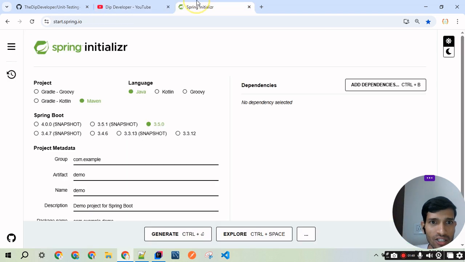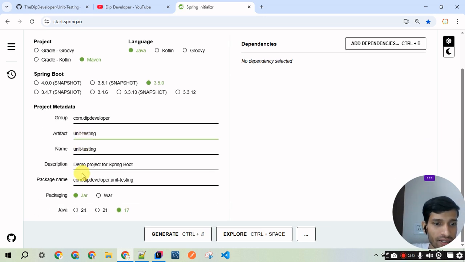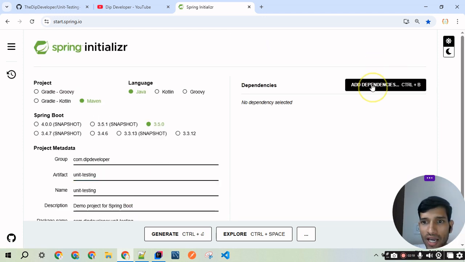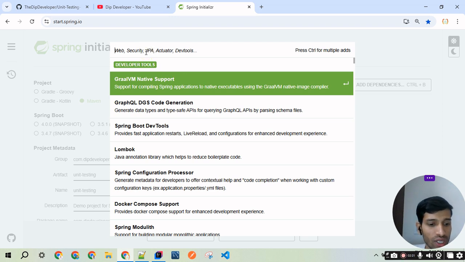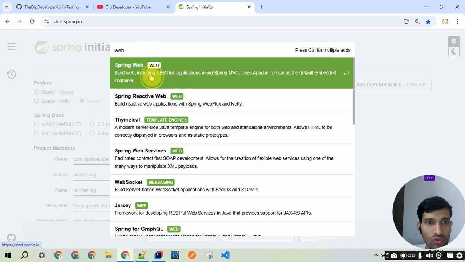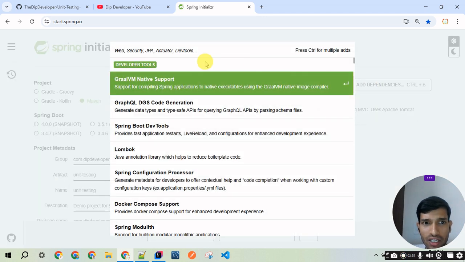So let's get started. First we will create a Spring Boot project. For that we will go to the start.spring.io website, where I will name the group com.deepdeveloper, and the artifact I will write as unit testing. Then you can package it as a jar, and use Java 17 or higher. For dependencies we can use Spring Web, as we are dealing with web applications and writing REST APIs.